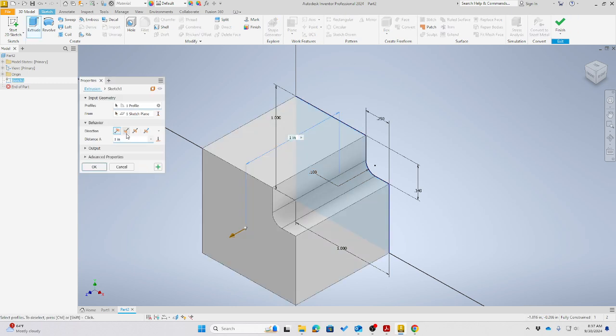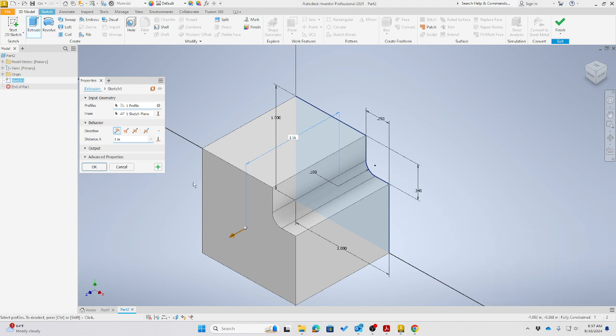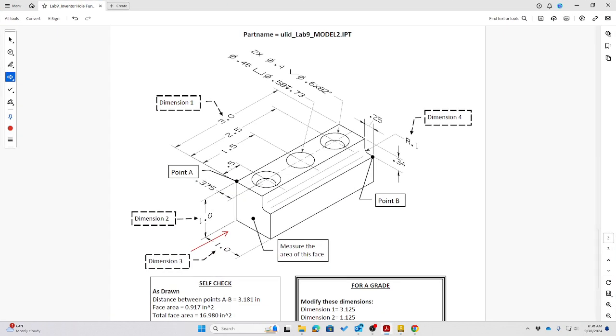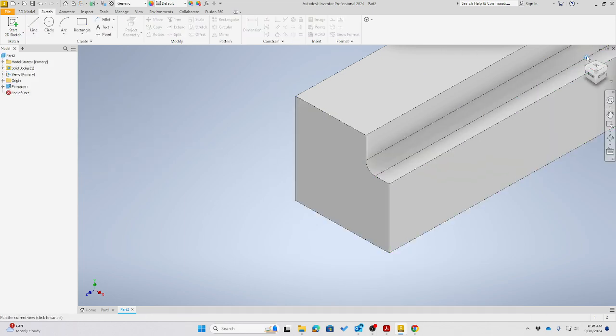I prefer to extrude in the flip direction. Be careful about this part. Flip direction. Be careful about this part. You should extrude this one in the flip direction, because we're going to define the distance of each hole from this line. And the total is equal to 3 inches. Okay, now let's look at the home view.